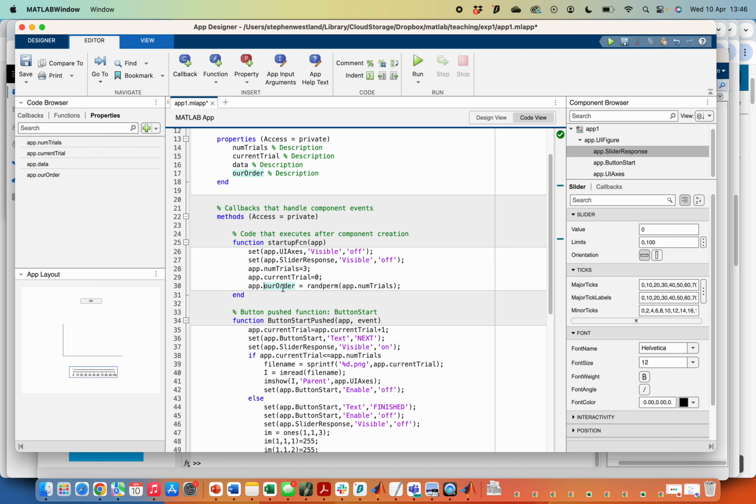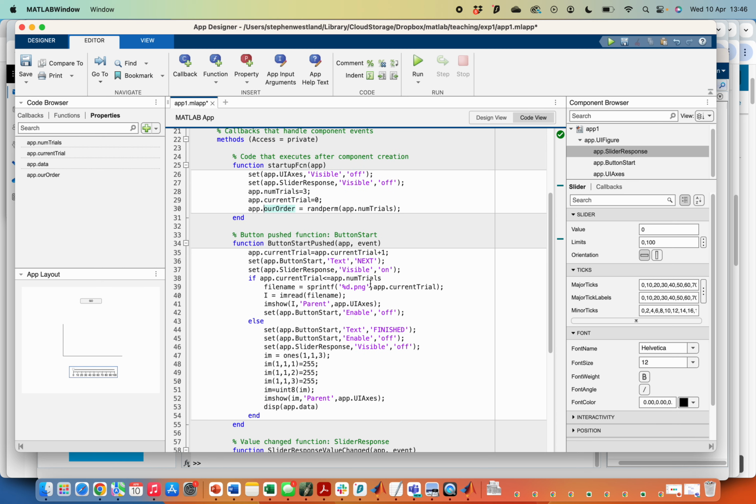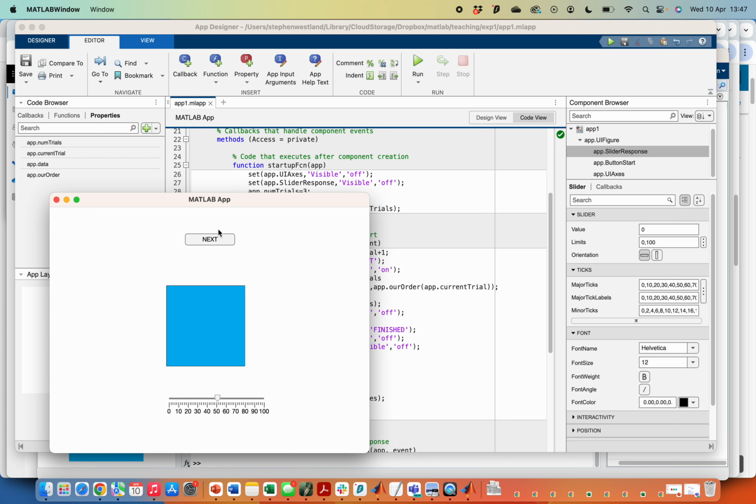So our order will now be 3 numbers in random order, which means when we're down here and we're going to get the image, instead of app current trial, we go app our order app current trial. So the first item in our order, and then the second item, then the third item. If we run this, we get blue, green, red.